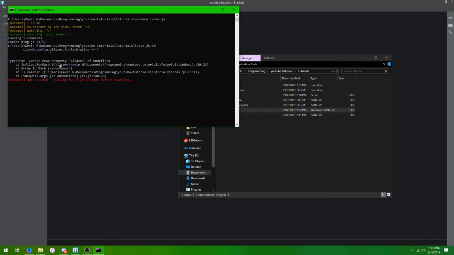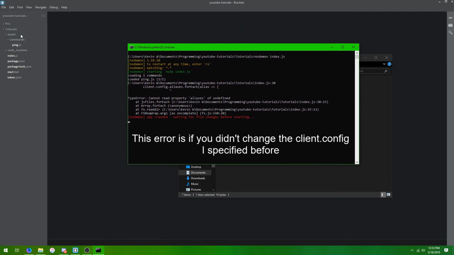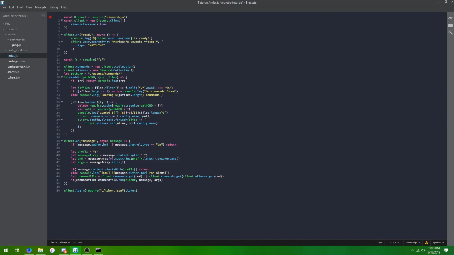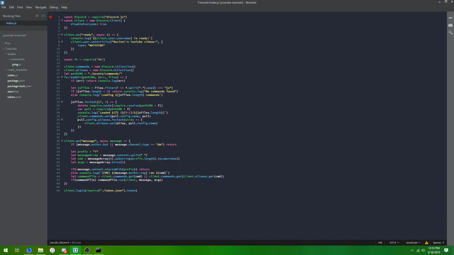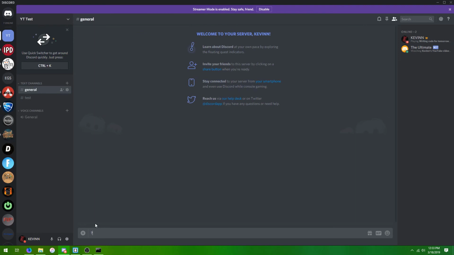We have an error: config aliases undefined. Client.config.aliases. Let's see. Always gotta have one problem. This is in index. Oh, it should be pull.config. Try that. Yep, there we go. So this actually should have been pull.config, not client.config. So, oh, my bad. Yep, no, we were doing the right thing. So we're going to go ahead and run ping. And there you go. It works. Pong.